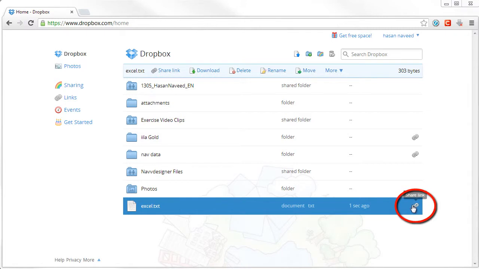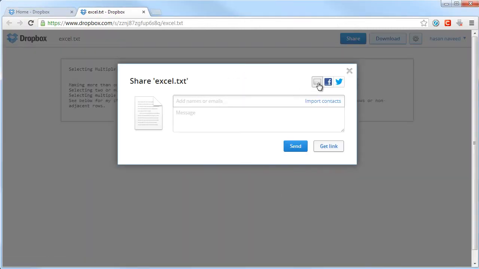Finally, you will be able to share files on Twitter, Facebook, or by email. Then you can click Send or click Get Link.